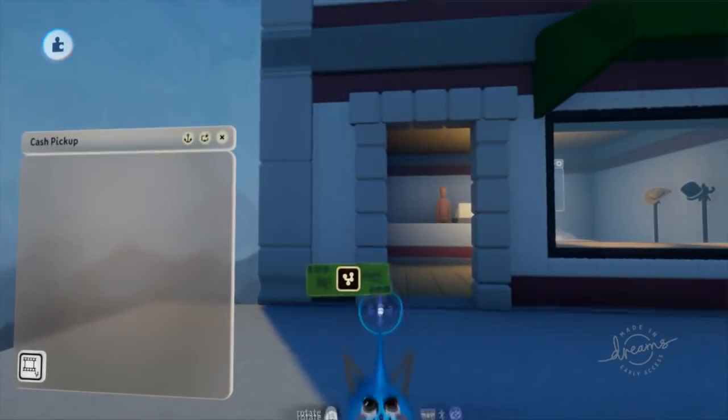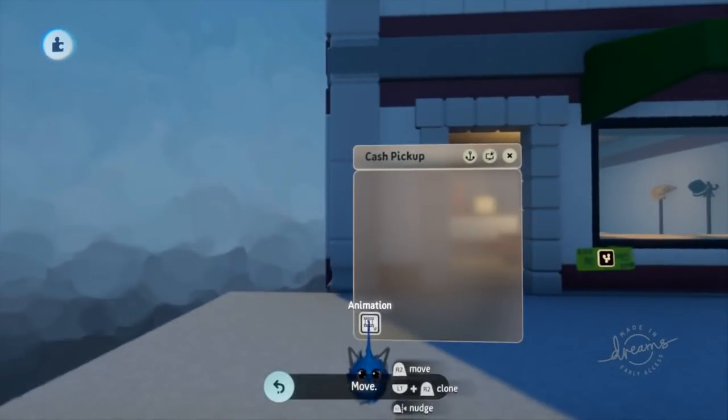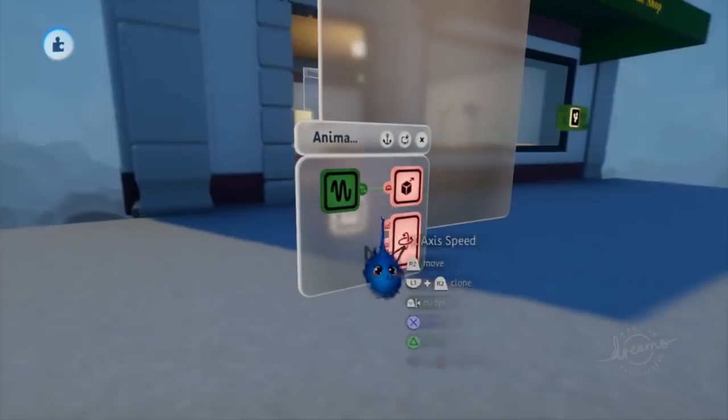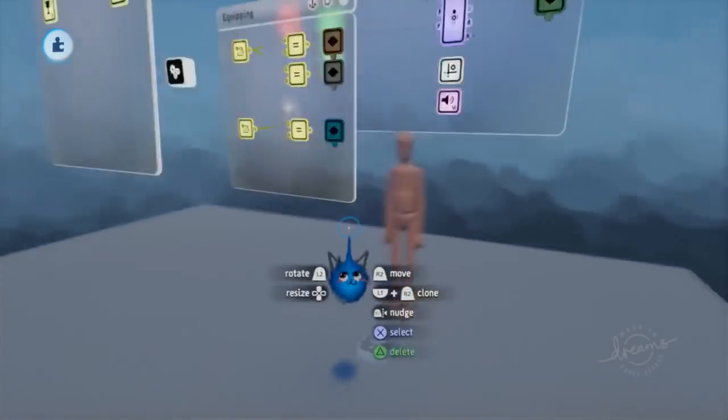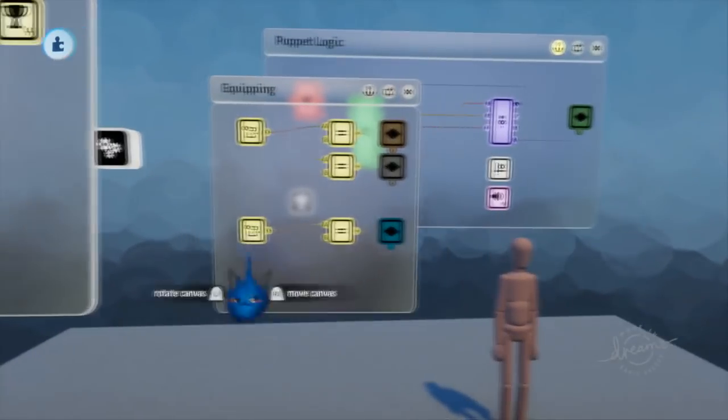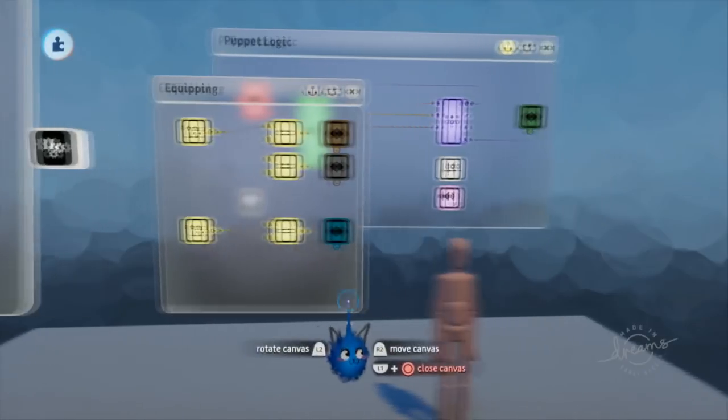I do have a couple of things set up in here already, which is obviously the models in the scene. I also have this cash pickup here that currently is just an animation, just a mover, rotator, and a signal generator. And then over here is just a couple of bits of logic for equipping.